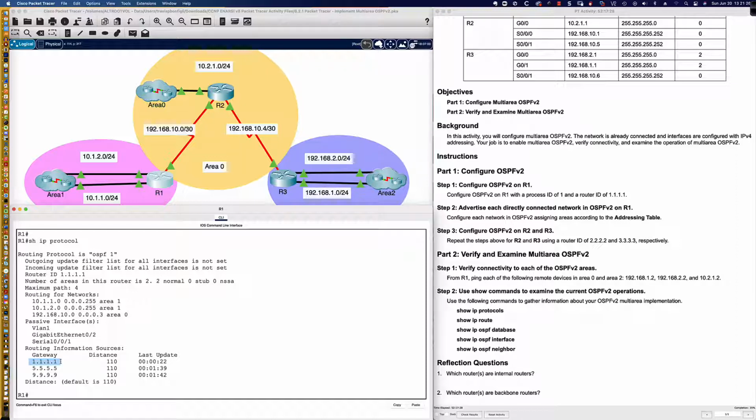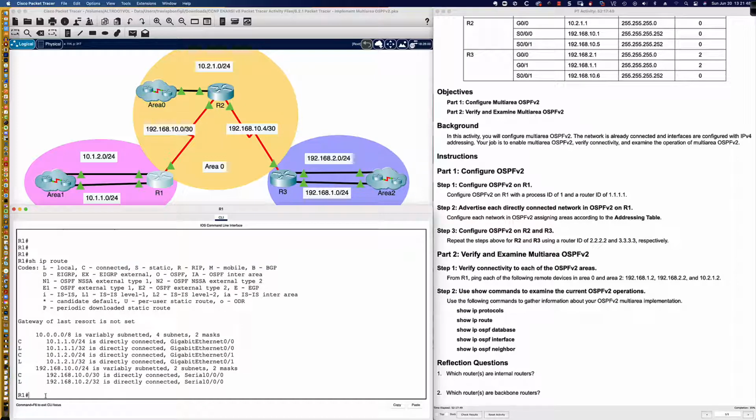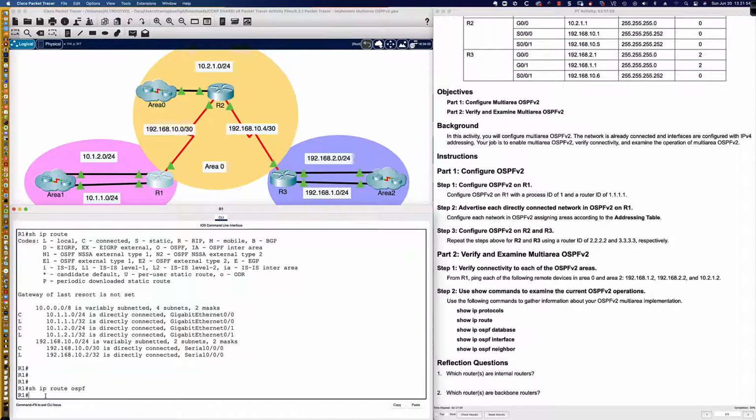So the router ID value, that's what this gateway value is. So we see the router ID value, we see the administrative distance, and we see the last time that we received an update. And again, the default administrative distance for OSPF is 110, and it is very rare that you're going to change the administrative distance value. So we're going to say show IP route. We don't have any routing information here. I could say show IP route OSPF to narrow it down if you've got a lot of routing information.